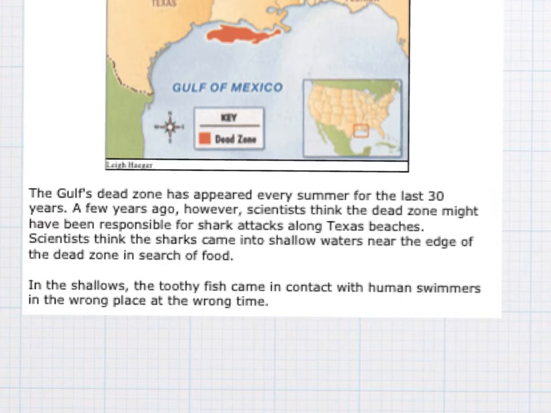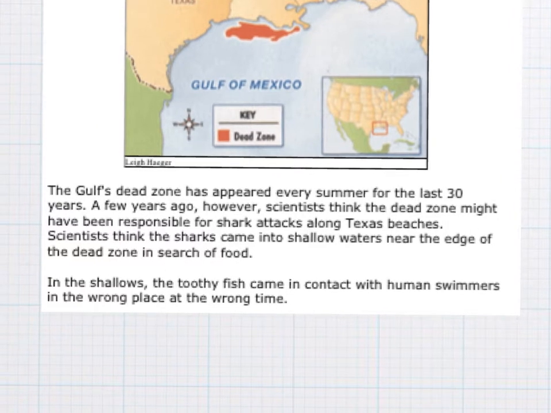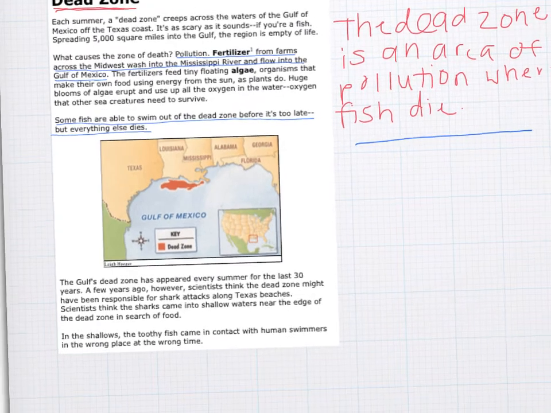The Gulf's dead zone has appeared every summer for the last 30 years. A few years ago, however, scientists think the dead zone might have been responsible for shark attacks along the Texas beaches. Now, this part's telling me about shark attacks, but if we said our main idea was about pollution and fish dying, shark attacks really don't fall into that. So I don't think there are any key details in this paragraph right here. And then in the last sentence, in the shallows, the toothy fish came in contact with human swimmers in the wrong place at the wrong time. So this is still talking about shark attacks. So I still don't think that's very important.